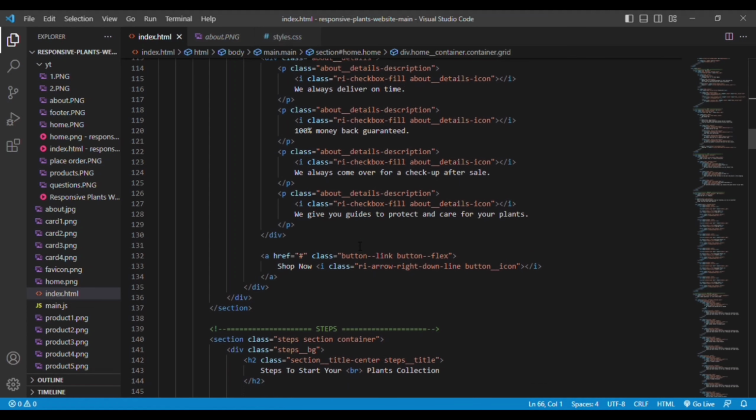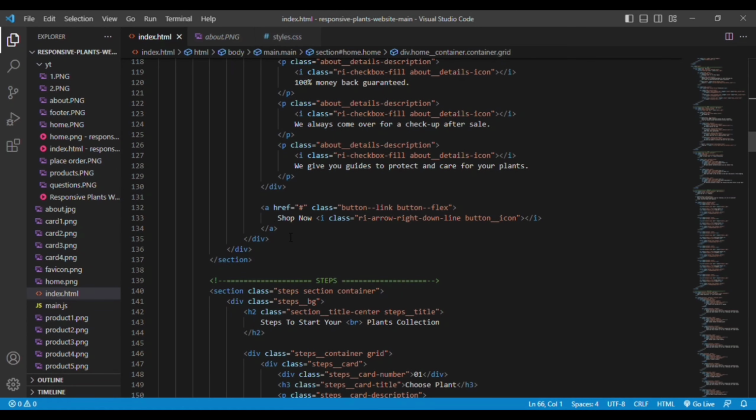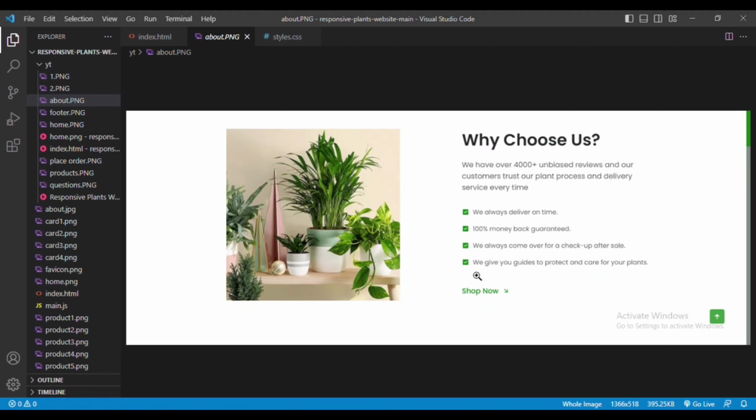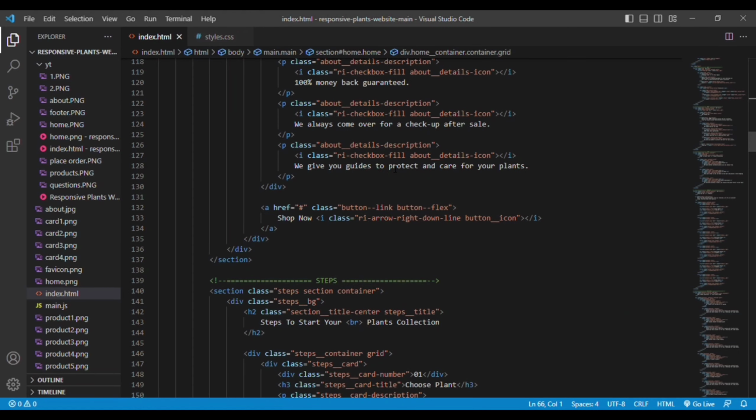Then we have an anchor tag for shop now with the RI arrow right down line, which is actually here. You can see after shop now we can see a small arrow, which is the remix icon. We integrated it using the I tag, and we called it using class, adding the class name.